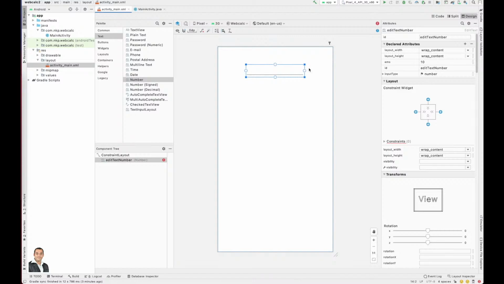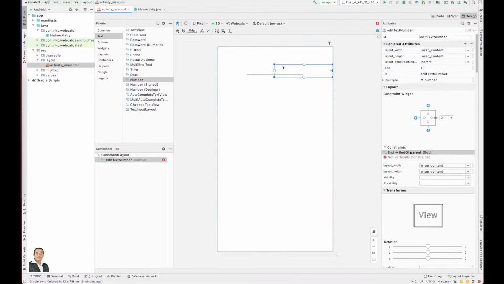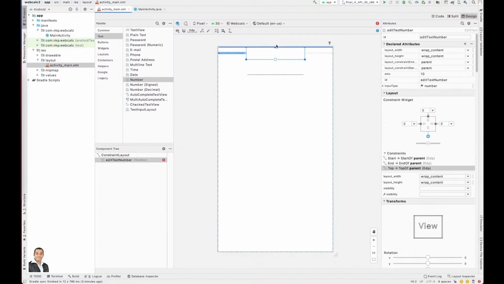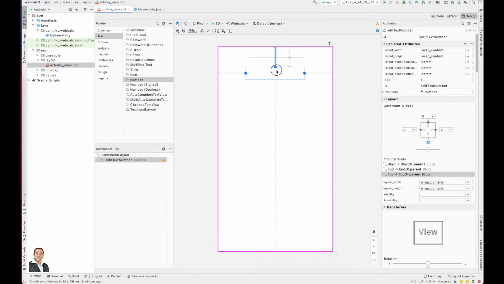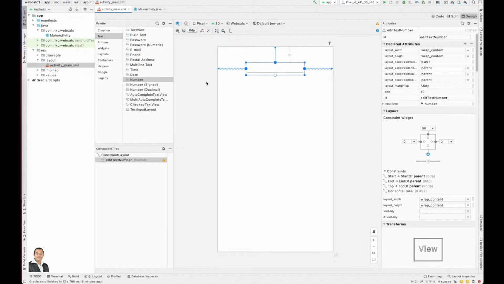Next, we need to define our boundaries. This is for taking the first number. To define boundaries, we just need to click on these dots and drag them to the boundaries of our desire. And then make some changes as well. This looks perfect to me. This was for the first edit text, and we need 2 of them, so I'm repeating the same process.